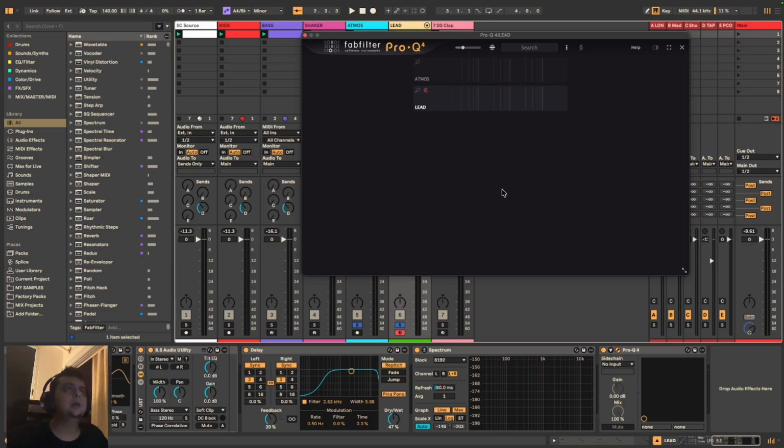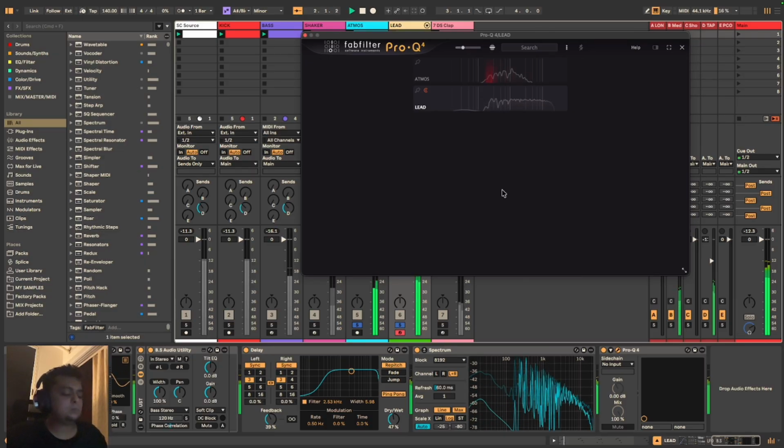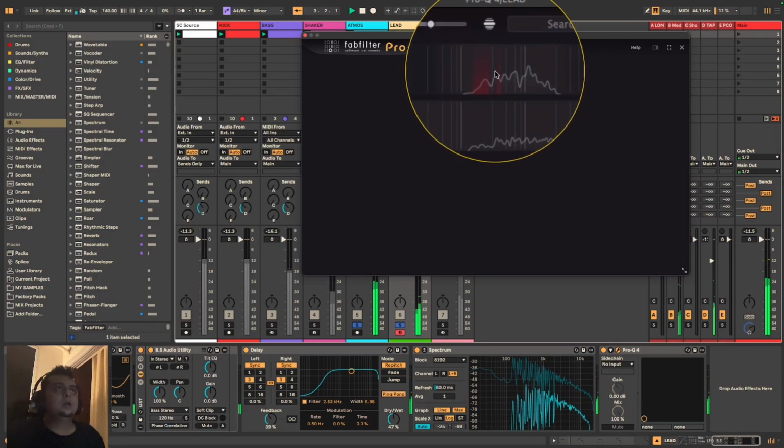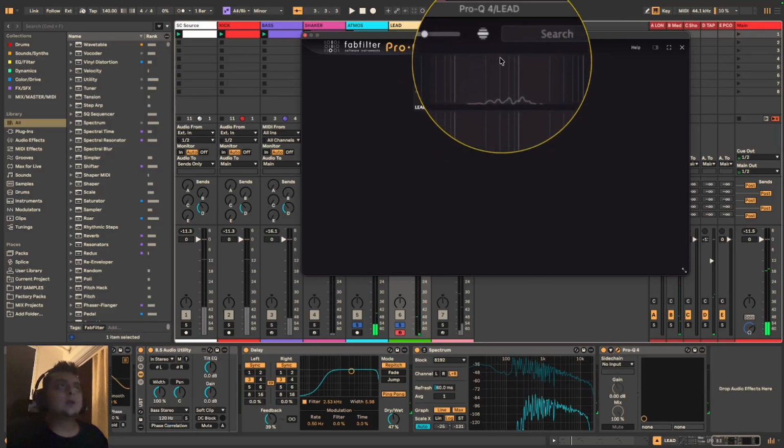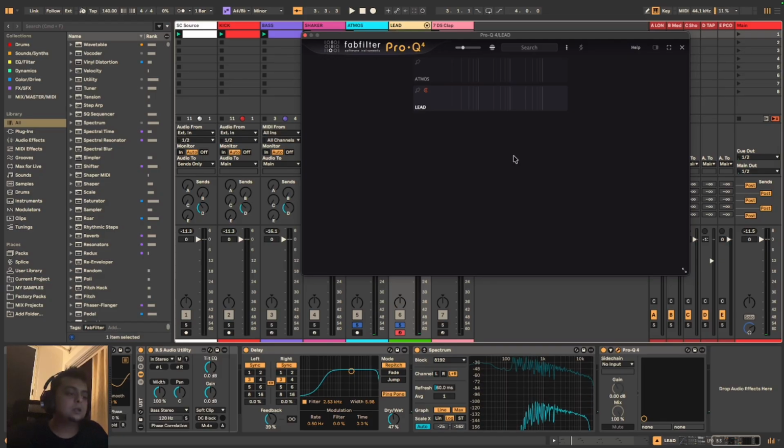So if I now press play, you can see those red marks that appeared over there, those red indicators. That's telling me that there are some frequencies in this area that are not really sitting well with the lead's frequencies, right? So I'm going to play it again, and I'm going to narrow down on that area where FabFilter tells me that there is some kind of issue.